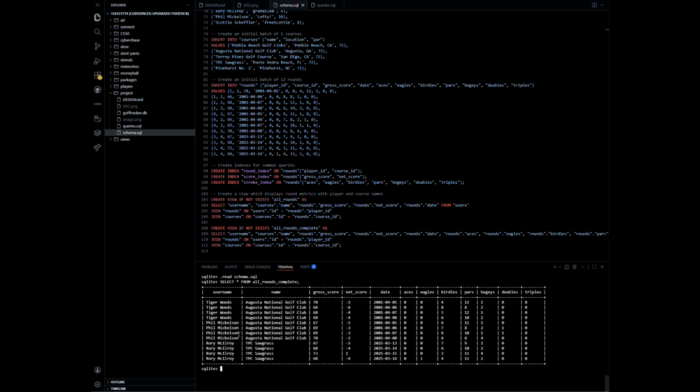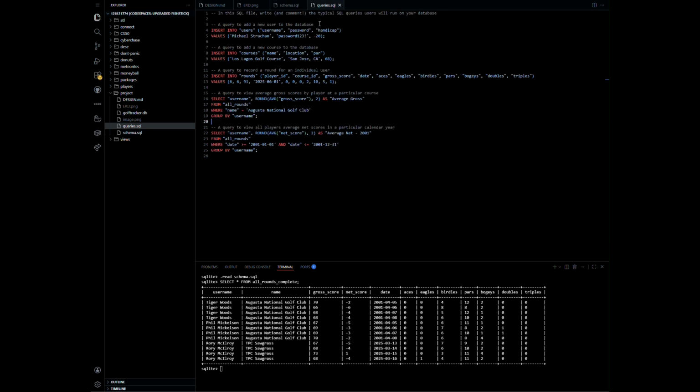You can see here that it gives us all of the rounds by each individual player that we've input in our batch of rounds up here. And you can see all of the information for those as well. Why don't we take a look also at some of the common queries that you may see. We have one here for a query to add a new user to our database, queries to add a new course, as well as record a round for an individual user.